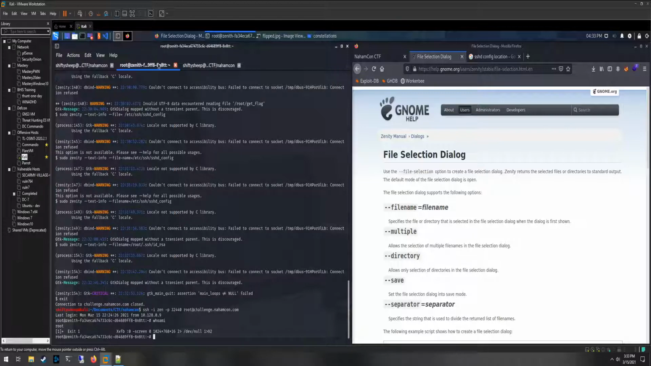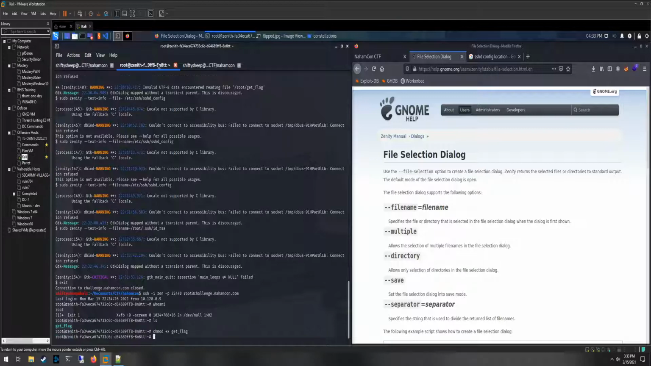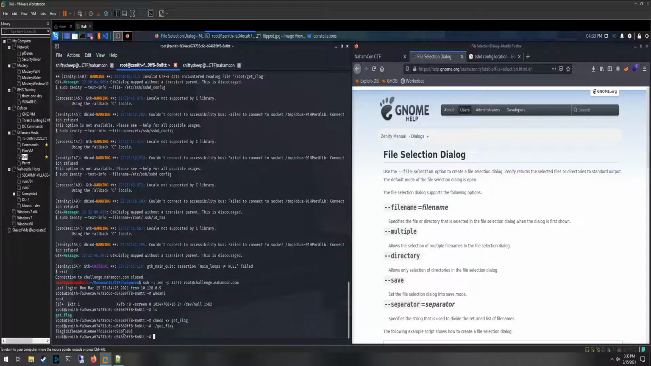One thing you did need to do is a chmod +x on get_flag in order to be able to run it. I had already done that. So run get_flag, and you have your flag. So pretty simple. You just have to learn Zenity a little bit. All right.